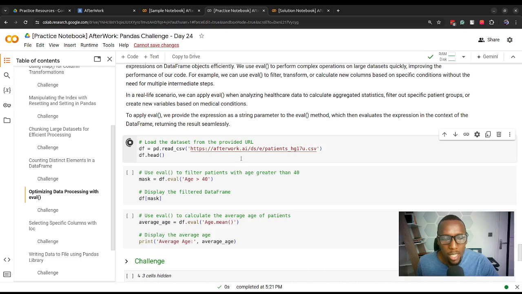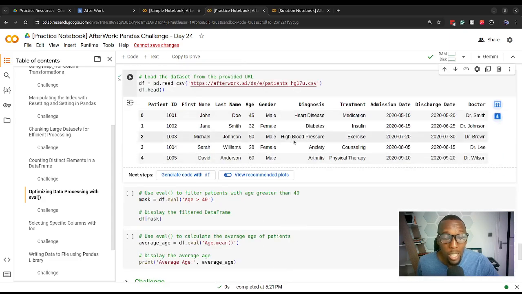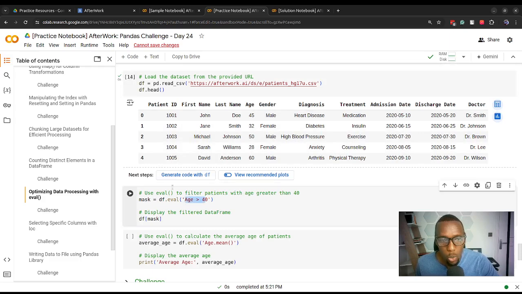So this is our data set that we have here. If we wanted to get records which are greater than 40, we can first of all define the condition for what we would want. So age is greater than 40. That's what we do here, and we pass that to the eval function to filter out for those patients.